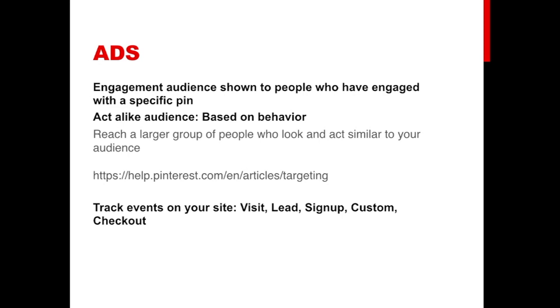If you target your ad to an engagement audience, then it'll be shown to people who have engaged with this specific pin in the past. An actalike audience is based on a specific behavior. So it's a group of people who look or act similar to your audience, for example, and that URL will explain how to do that.